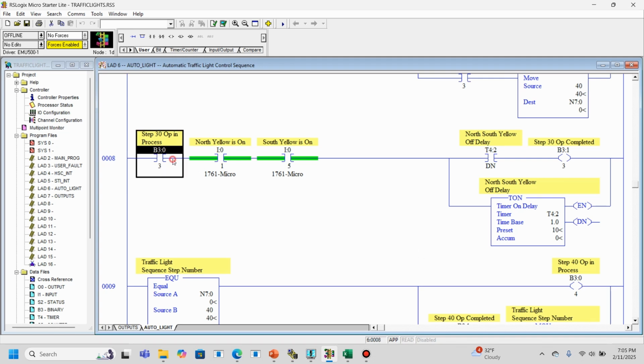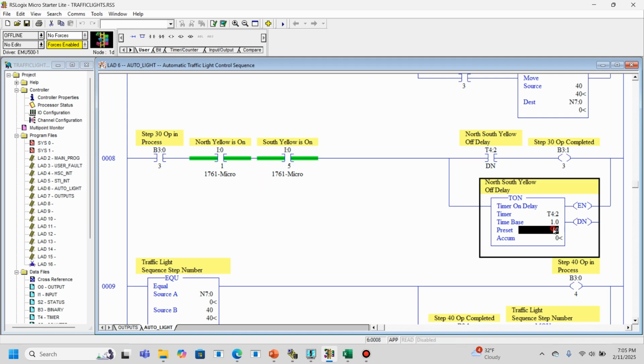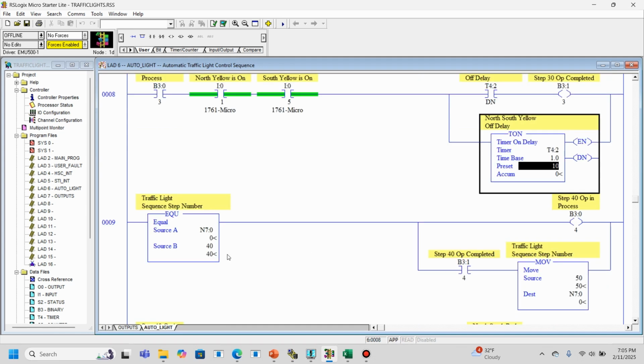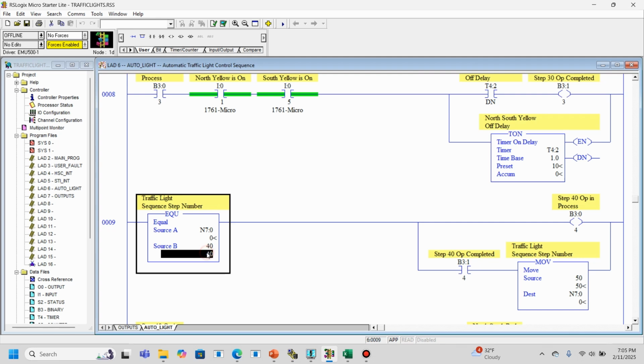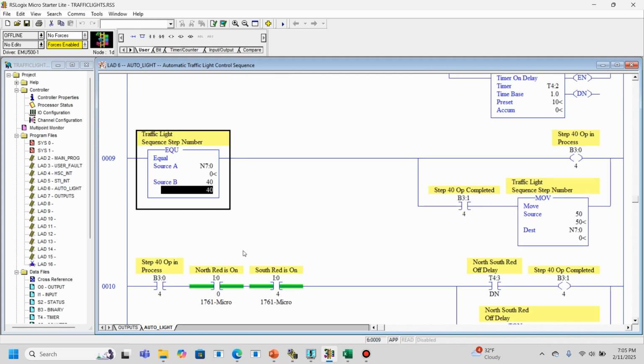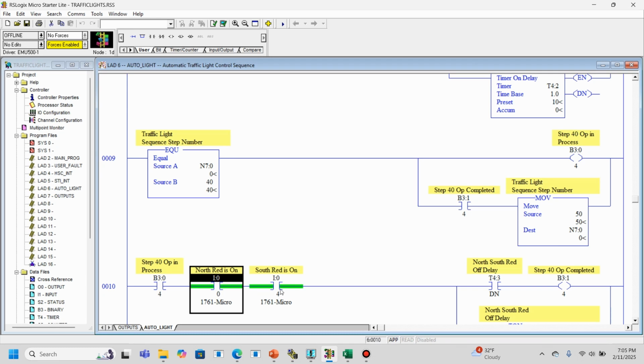But again, here's step 30. We're going to have north yellow on, south yellow on. And notice here, we're just going to leave those yellow for 10 seconds. So we've got a little bit different timer setting here. But other than that, everything looks pretty much the same. And then we have our step 40. What's step 40 going to be doing? Well, step 40, it looks like north red on and south red on.